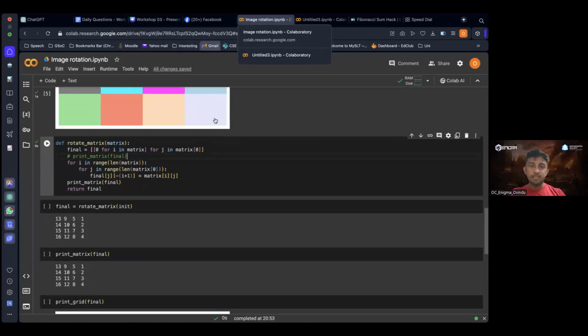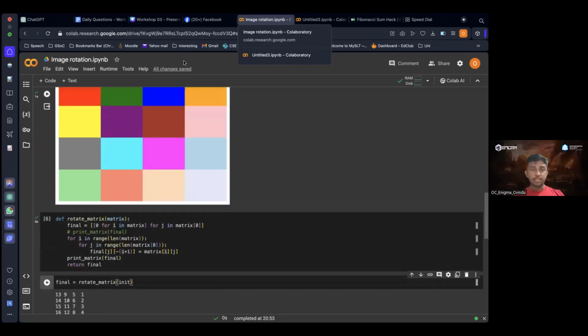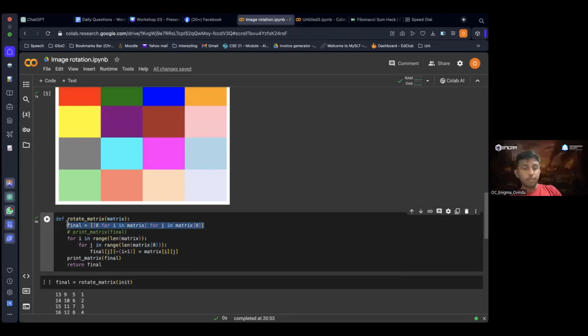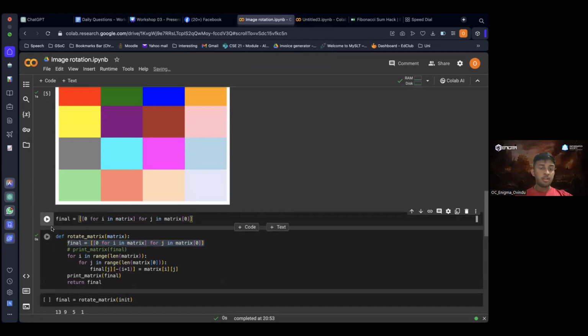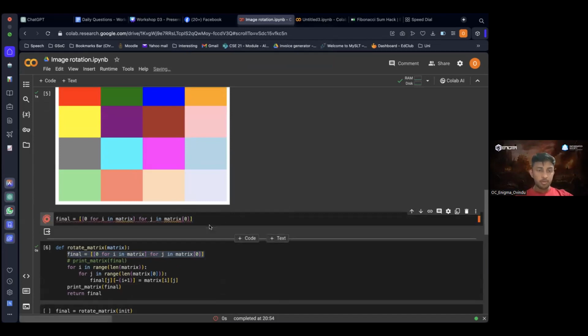Yes, exactly. List comprehension. So I've created this final list using list comprehension, where I assign a 0 for each row in matrix, and a j for each column. So this would look like this before I do anything to this final list.